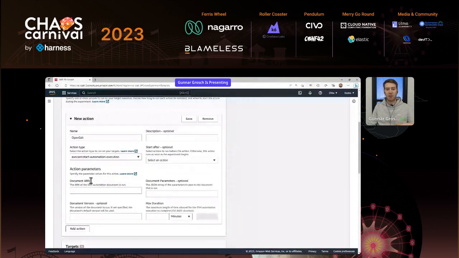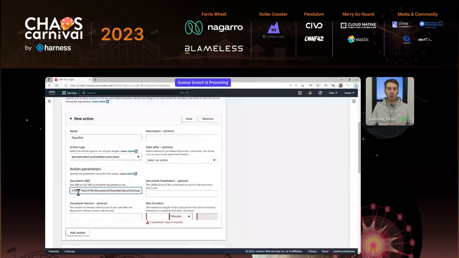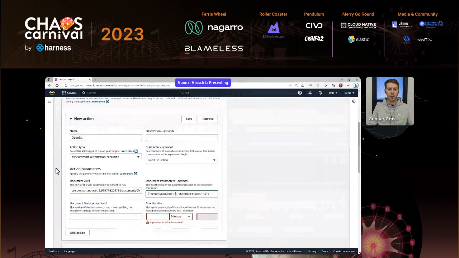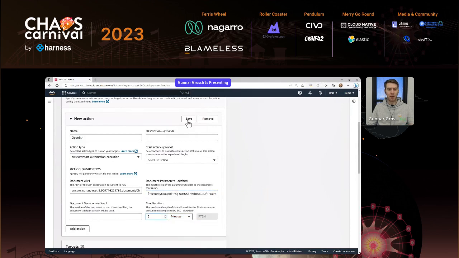And once again, I need to define which document I'm going to use. In this case, we're doing everything in the AWS FIS console, but this could, of course, be used with templates within your IDE, for instance, as well. So for this document, we need to add some parameters. We need to define which security group we want to target. So I'm simply taking the name of my security group and adding that in the parameter, and then set a duration for my action, 5 minutes once again.